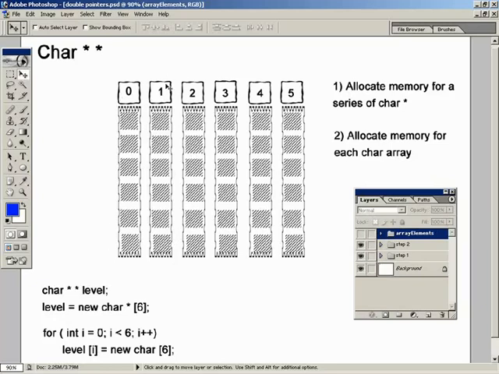And the next one here is going to say, okay, I need this one to point at a 6-character array. So it generates this area. Each of these is data, and these 6 up here are pointers. They hold addresses. So we allocate memory for each character array.